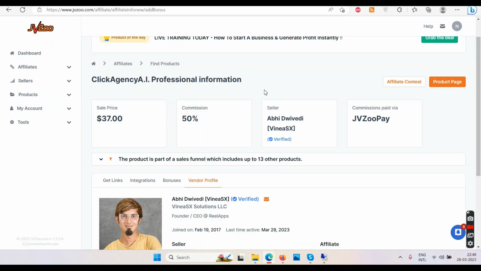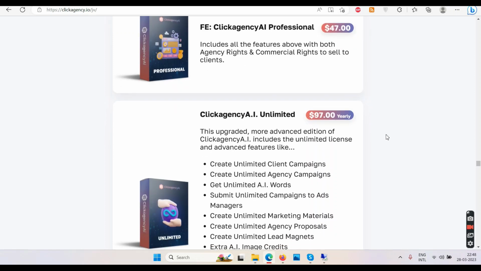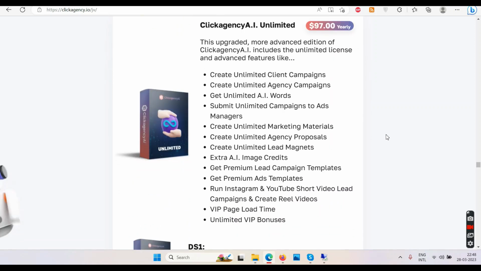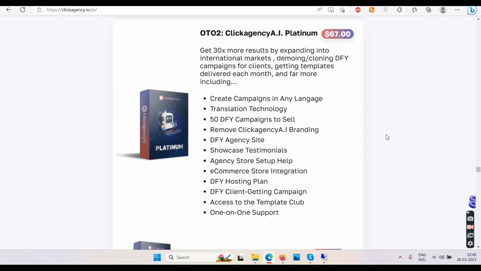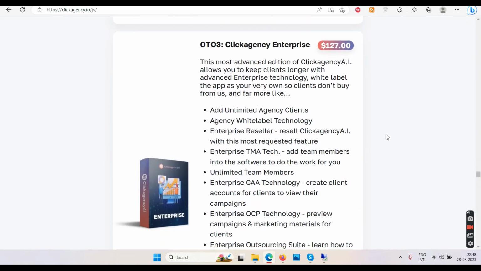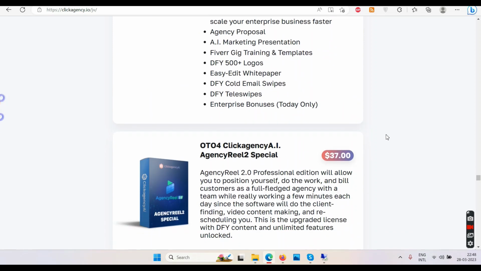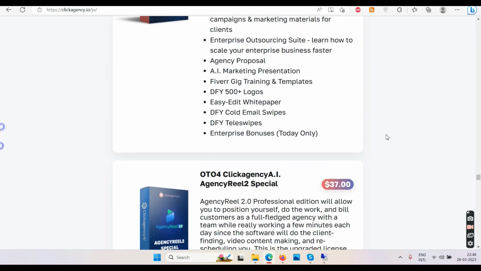Okay, so let's talk about the OTOs, which are right here. This is the professional. It will be 37. It's mistaken here. Okay, and then the unlimited version is 97 yearly, they're saying. Downsell is 67 yearly, OTO2 is platinum 67, and this downsell is 37, OTO3 enterprise 127. Then we have a downsell. Do we? We don't. Okay. For OTO3 we don't have a downsell.